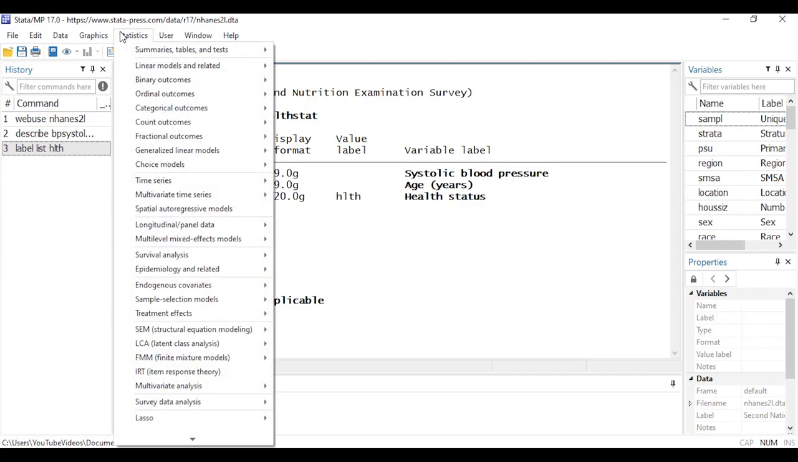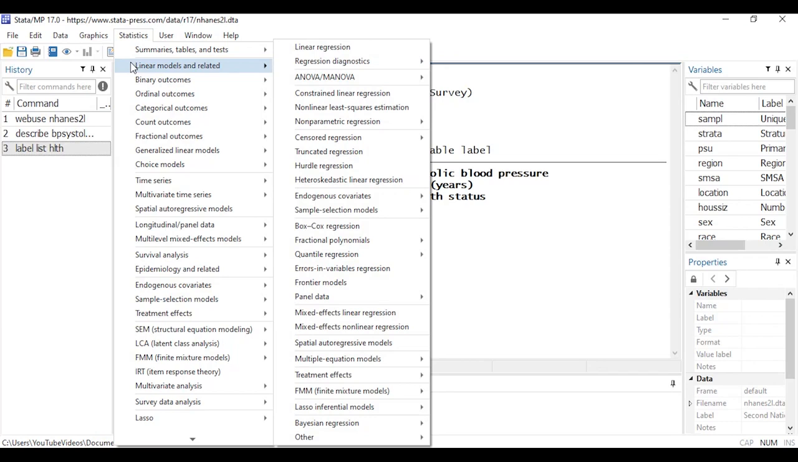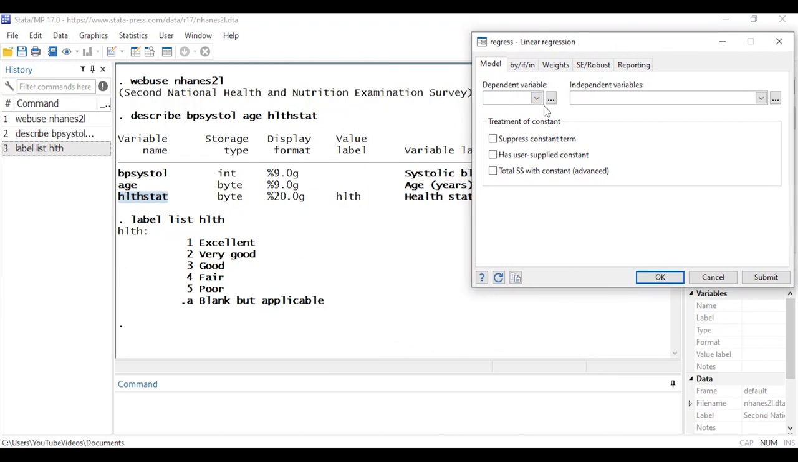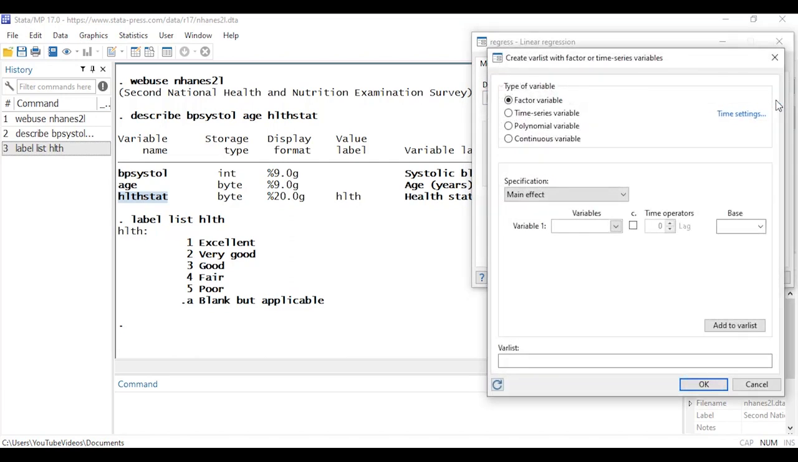So let's begin by going to Statistics and selecting Linear Models and Related, and then I'm going to go to Linear Regression. In the Model tab for my dependent variable, I'm going to select BP systole. And then for my independent variables, I want to show you how to use this little box here. I'm going to click on this box with the 3 dots on it.